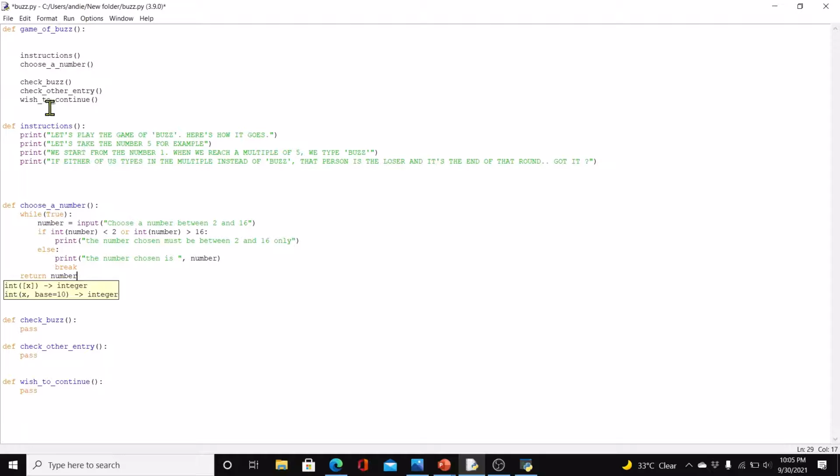Now if you're returning this number, then here we will say chosen number equal to choose a number. Now we can see if this runs. So let's run this now.